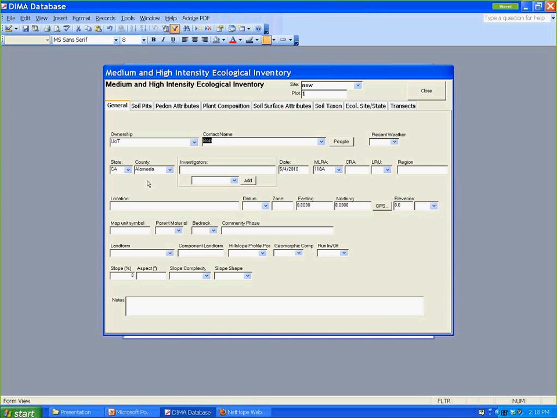We can collect various information. It is all, once again, up to you. This is all optional information. So you may want to just collect pieces of information here in terms of like the map unit symbol, the parent material, the bedrock, the community phase, or you may not.